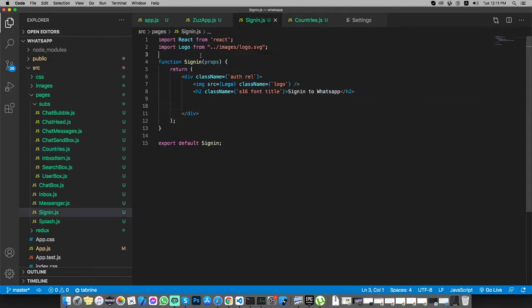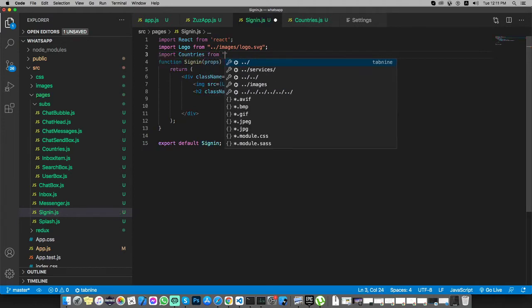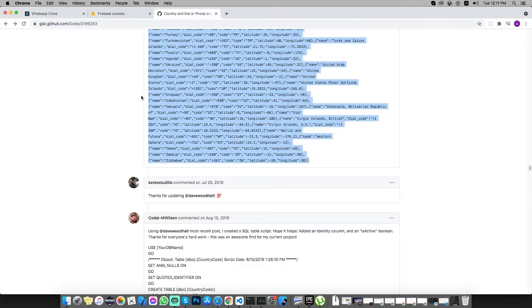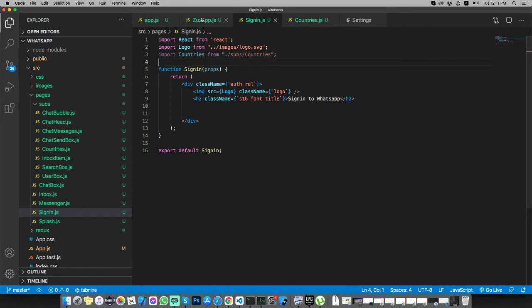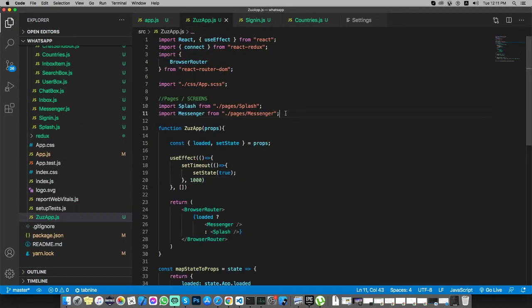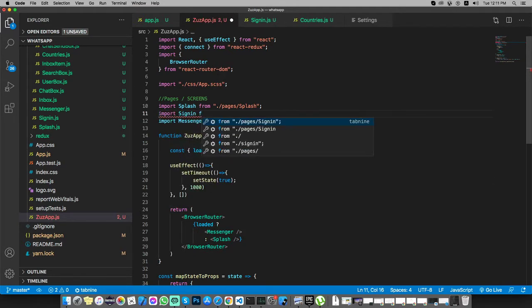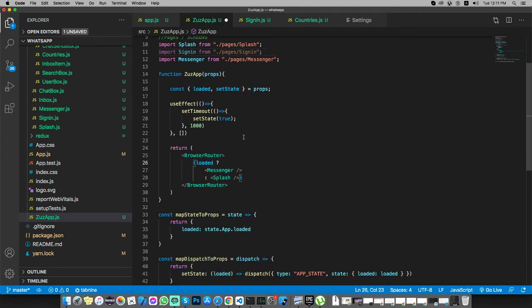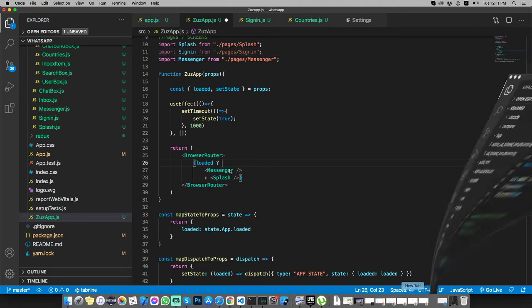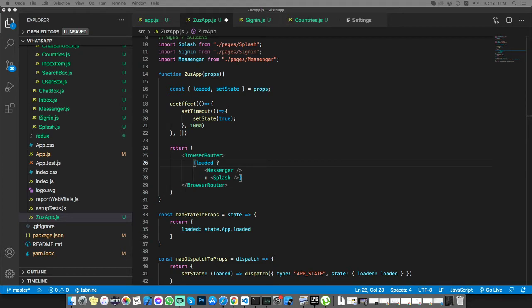So go inside sign in and let's import countries from subs countries and check for any error. Now we need to go inside those app and just import sign in, or maybe what should we call it? Sign in page, maybe. Well, let's keep the sign in from pages, sign in. And for the loaded thing, we need to replace a couple of things. First of all, we need to replace. Just a second. Okay.